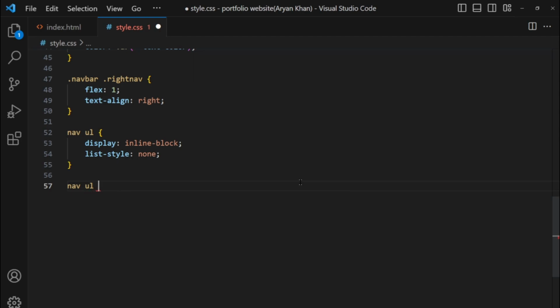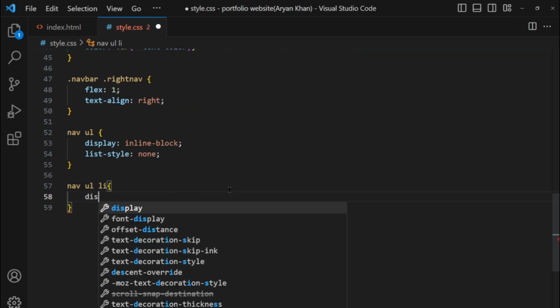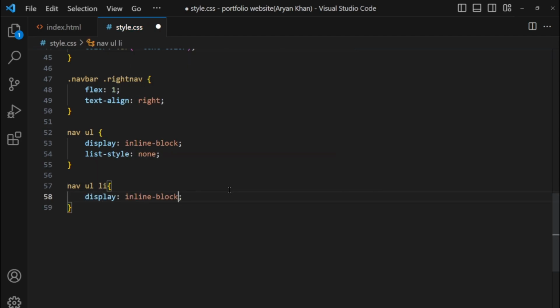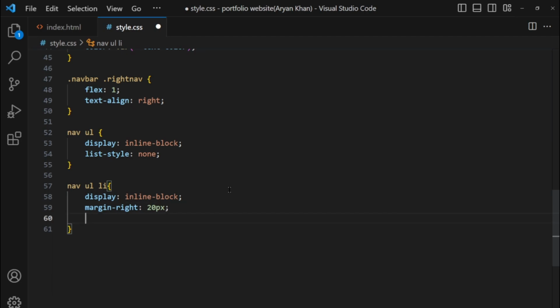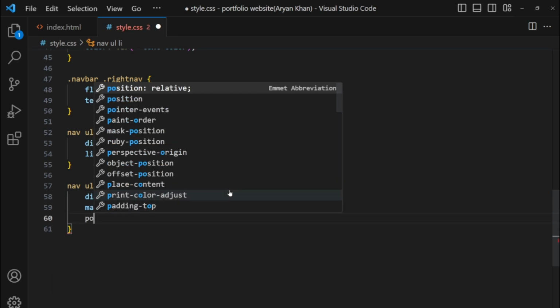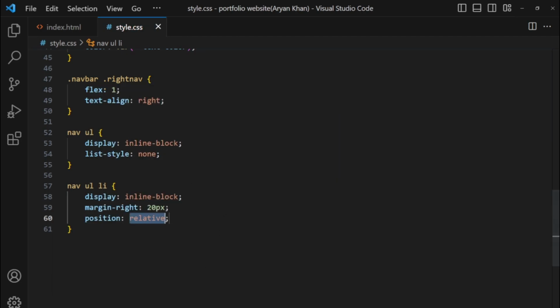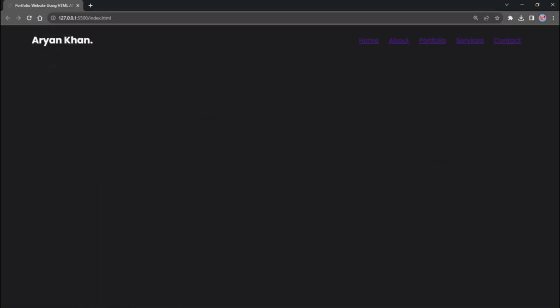Now, let's style list items, li. Select the list items and give them display inline block to align them horizontally. Set margin right to 20 pixels to create spacing between the list items. The position will be set to relative. Now, let's check the output to ensure everything looks good. The links will have a blue color and be underlined.